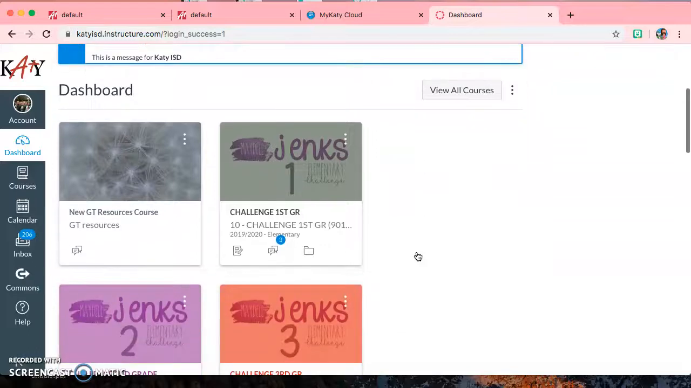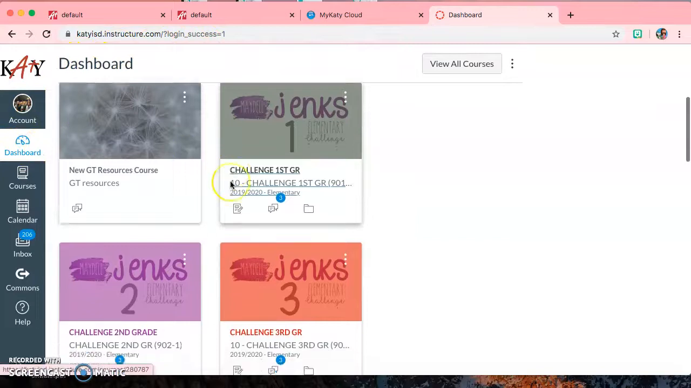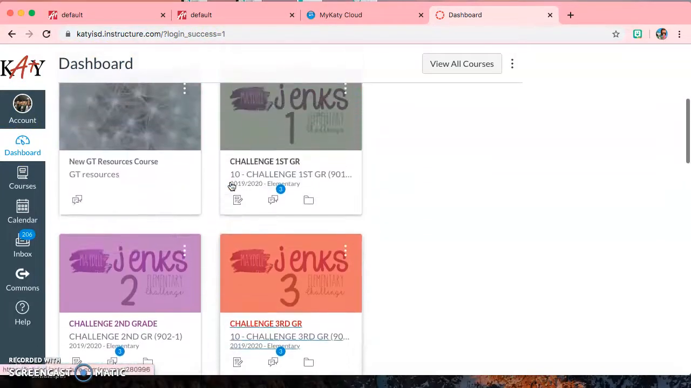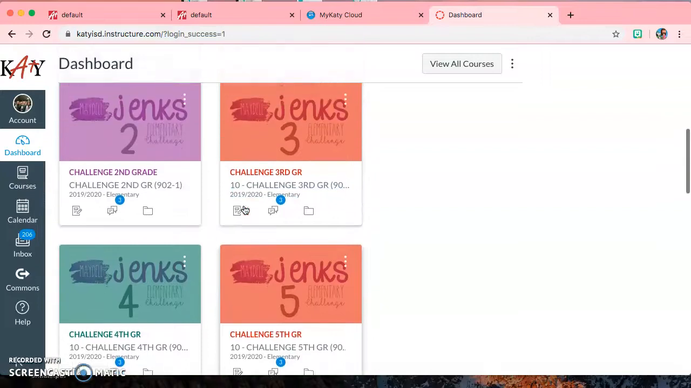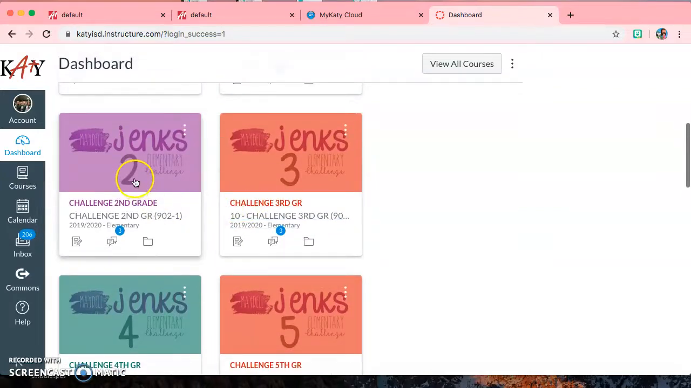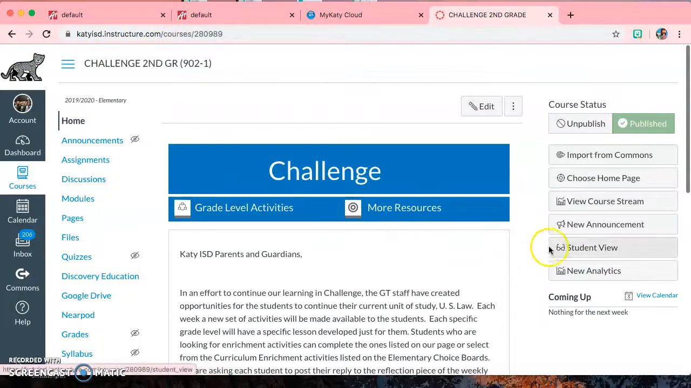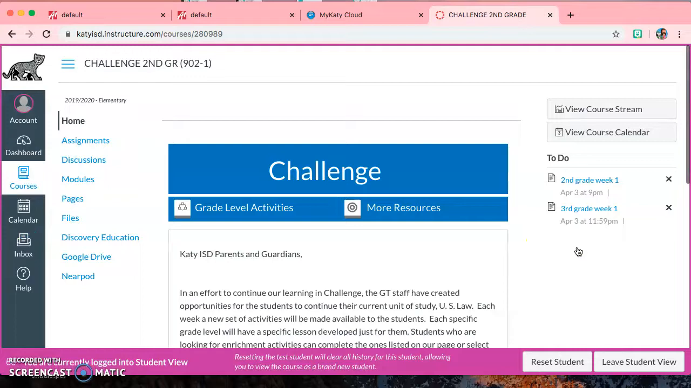So when you come here, you'll see a dashboard, and this is going to show you all of the classes that you have been signed up for. You should see one that has Challenge, first grade, second, third, fourth, or fifth, whichever one you are in. I'm going to click on second grade just as an example. Right now they look pretty similar, and I'm going to go to our student view here. Now this is what it will look like when you log in.